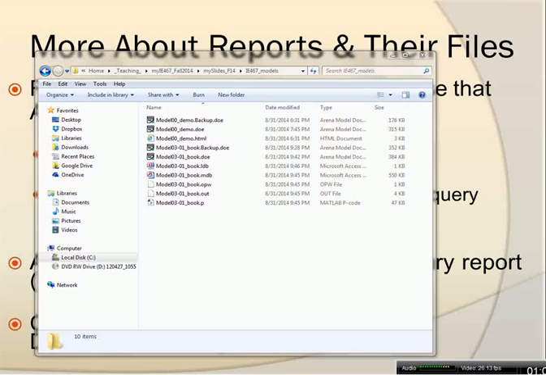So here I opened this folder on my computer where I saved our model. This model has the extension .doe. Every Arena model has this extension, .doe.